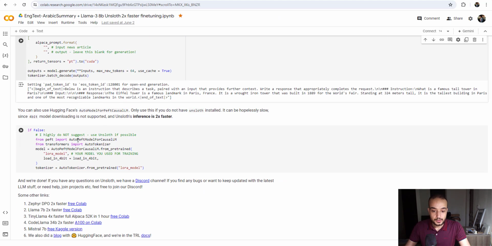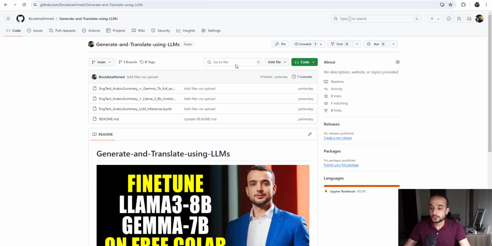Also, you can use the AutoPEFT model for causal LLM from the PEFT library, which we have used in our previous tutorials, but they said that you can use the Huggingface auto model for PEFT causal large language model only if you do not have Unsloth installed. It can be hopelessly slow since 4-bit model downloading is not supported, and Unsloth's inference is 2 times faster, so it's not recommended. All the code, guys, is presented here in this GitHub repository, generate and translate using LLMs. You will find 3 notebooks, the first for fine-tuning Gemma-7 billion, the second for the Llama-3-8 billion, and the third for the inference only.